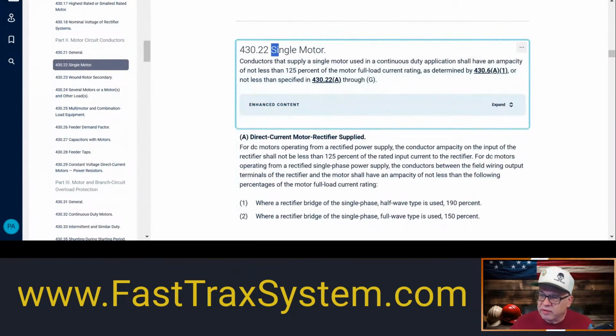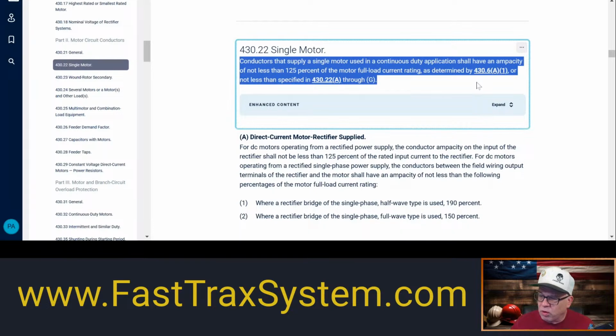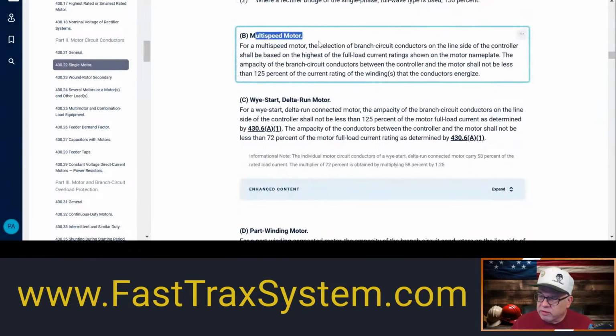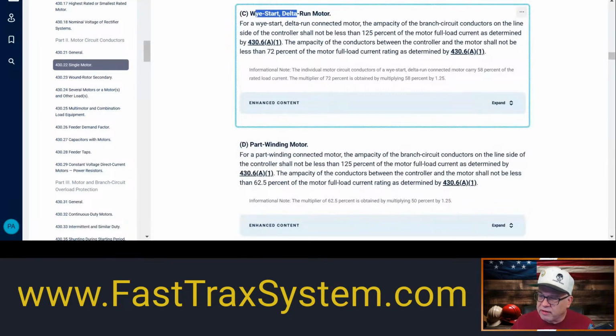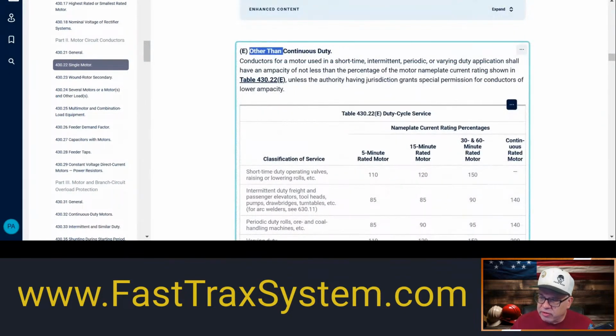And here's where it says single motor. It says conductors that supply single motors used in a continuous duty application shall have an ampacity of not less than 125% of the motor's full load current rating, as determined in 430.6(A)(1), or not less than that specified in 430.22(A) through (G). So you have different things here, whether it's a DC motor, multi-speed motor, Y start, delta run, part winding motor, and then of course you have the other than continuous duty.